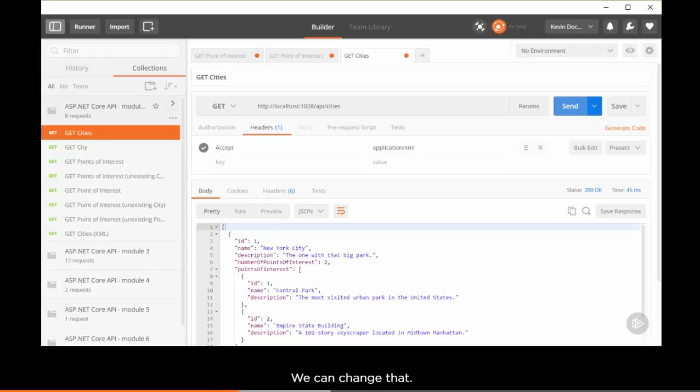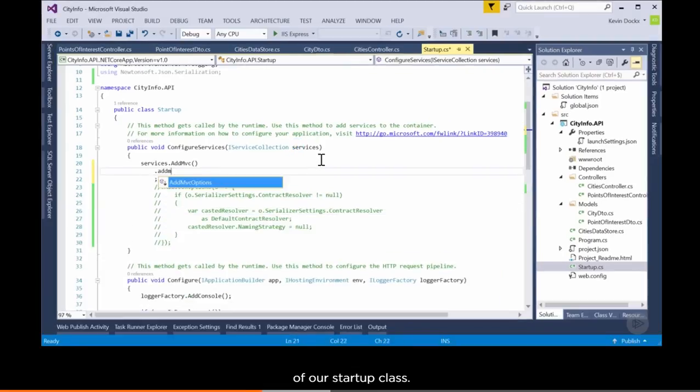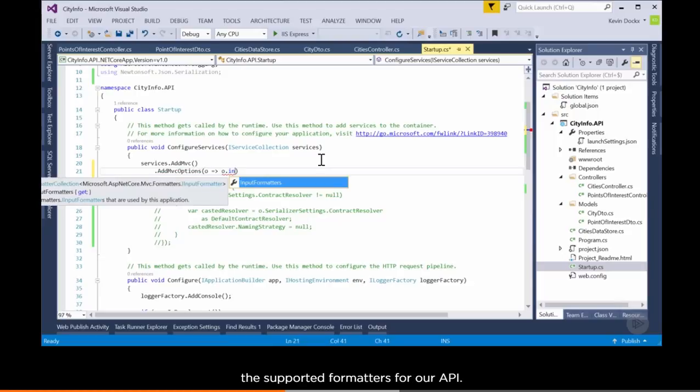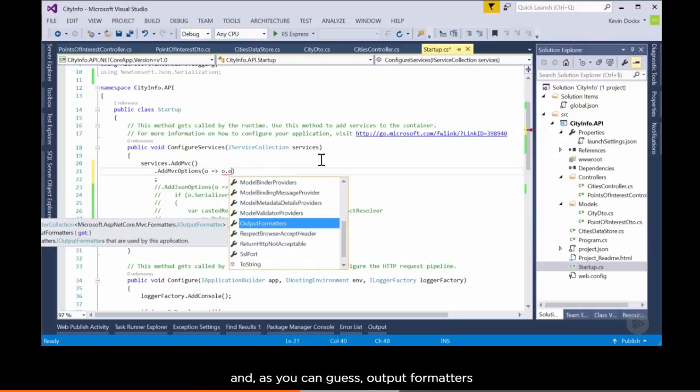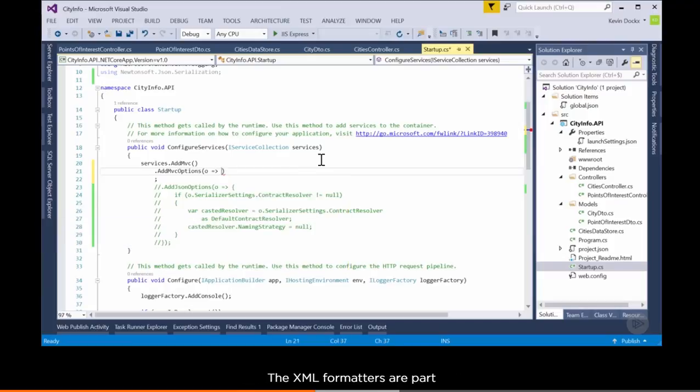We can change that. Let's open the configure services method of our startup class. Add MVC options allows us to configure the supported formatters for our API. Input formatter signifies the list of input formatters, and as you can guess, output formatters signifies the list of output formatters.